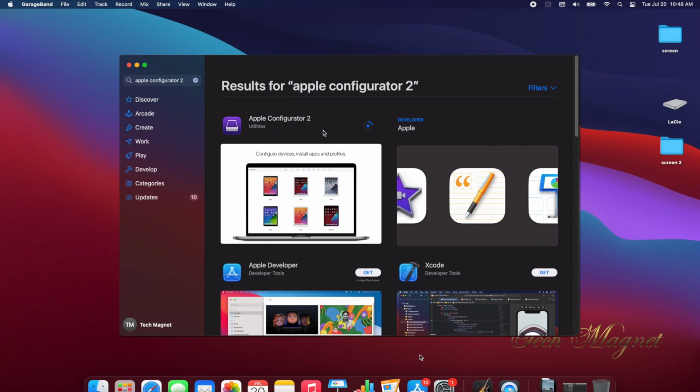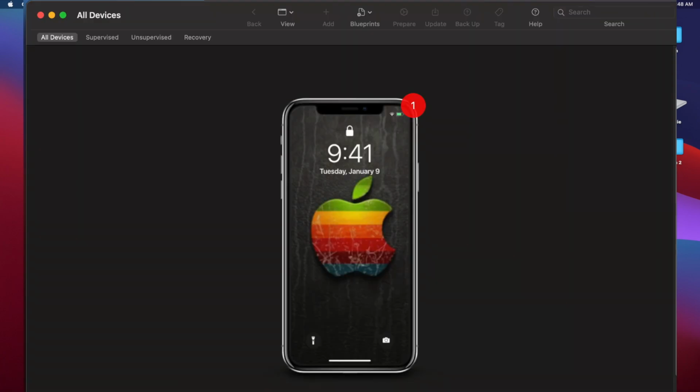Hi there. Today we will download and install Apple Configurator 2, and then I will give you an overview of what you can use it for and how to navigate through it.